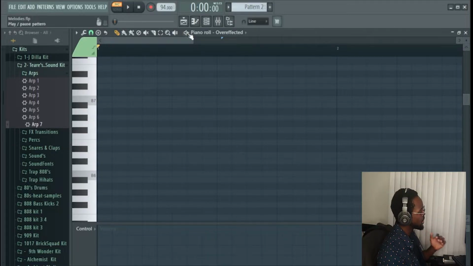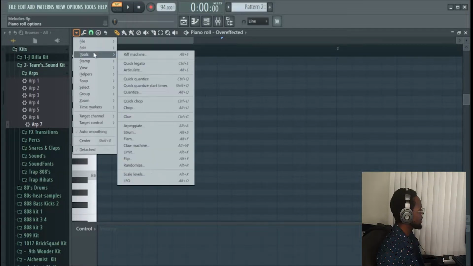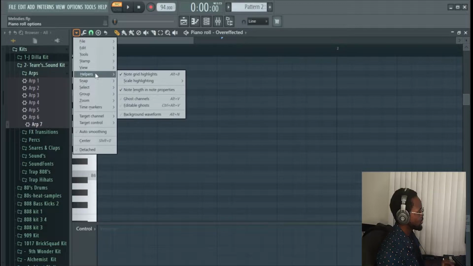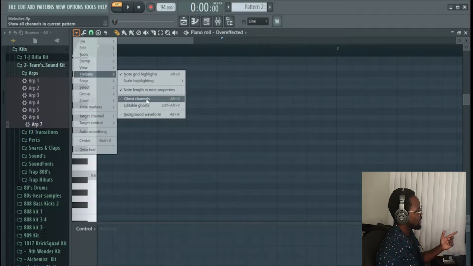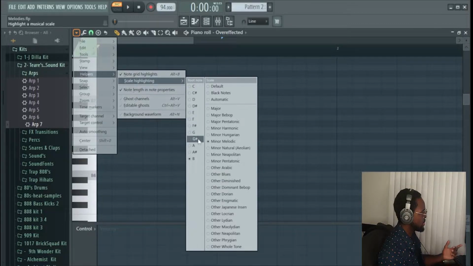When you open up your piano roll, go to your settings. At the top, you'll see helpers, there's ghost channels, and then there's scale highlighting. Both of these are extremely important when it comes to melodies, especially if you don't know music theory. So when you go to scale highlighting, you'll select a scale. You can even select a major, or where's that friendly minor? Right there. Aeolian is the name.